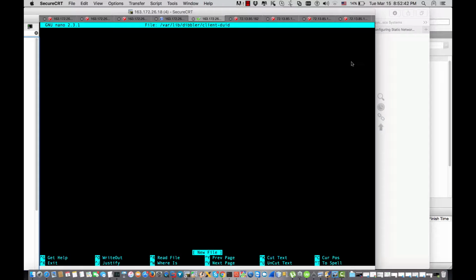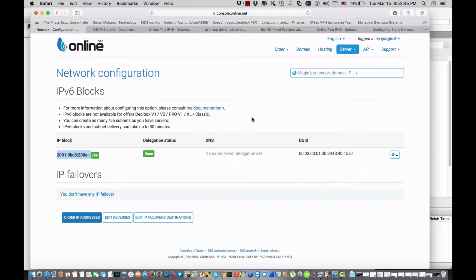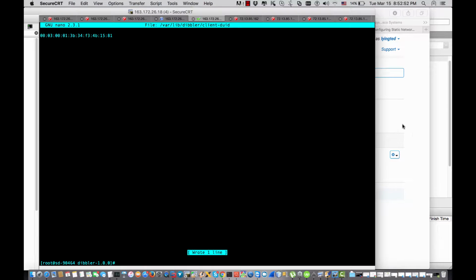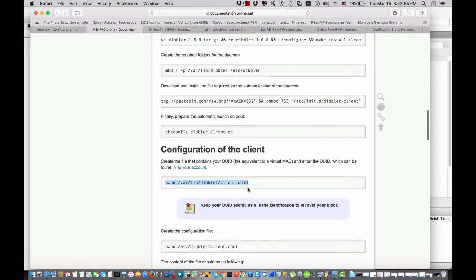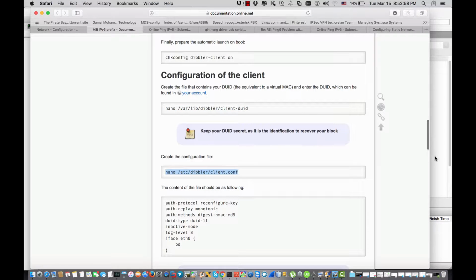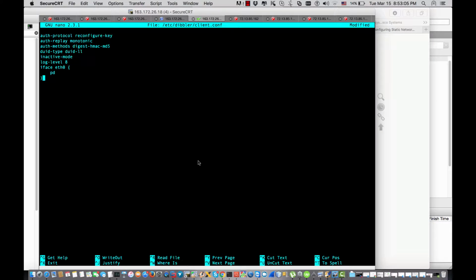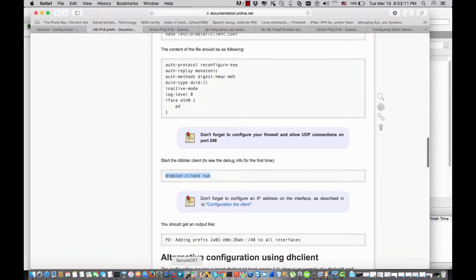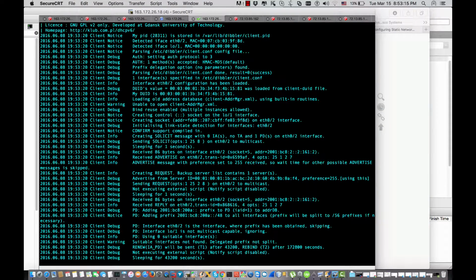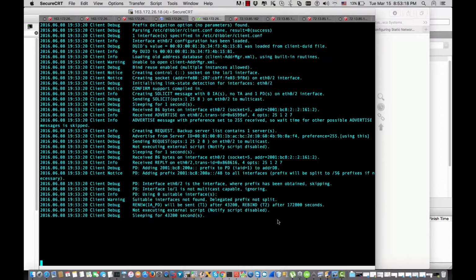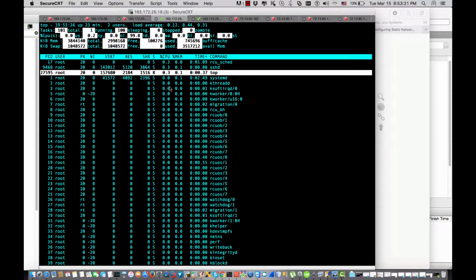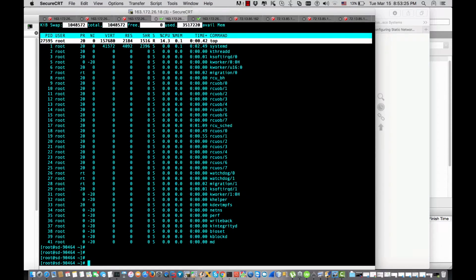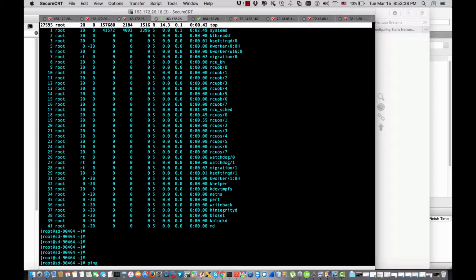Now you have to go to your account website. So this is my account and here is the duid. I'm going to copy then paste. Right, and this is the client.conf. Save, and now I'm going to run. All right, now I have enabled the service. Now I'm going to get back to the server and ping Google, ping6.